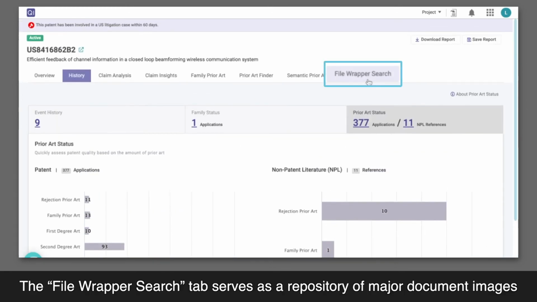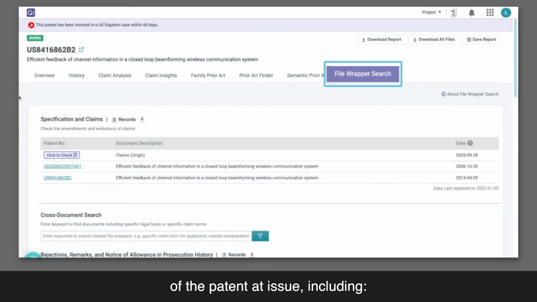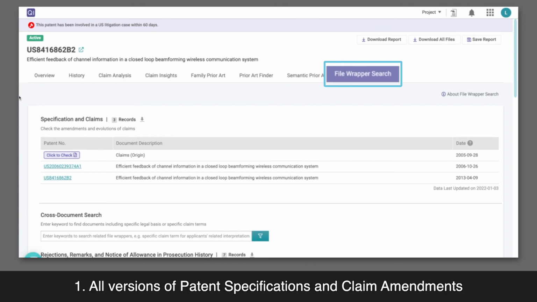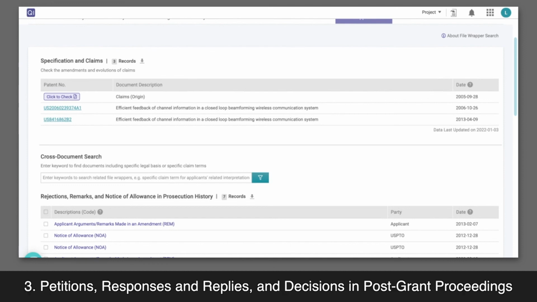The File Wrapper Search tab serves as a repository of major document images of the patent at issue, including: first, all versions of patent specifications and claim amendments. Second, rejections, remarks, and notice of allowances in prosecution history. Third, petitions, responses, and replies, and decisions in post-grant proceedings.